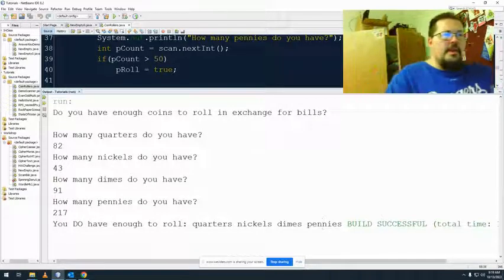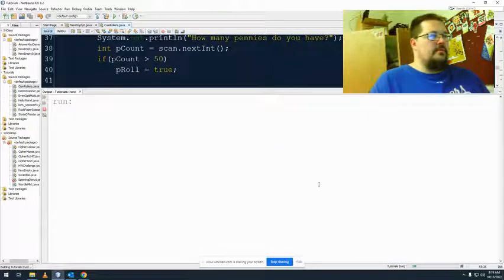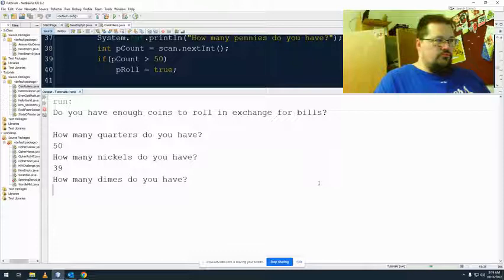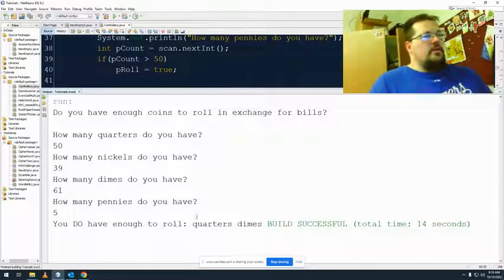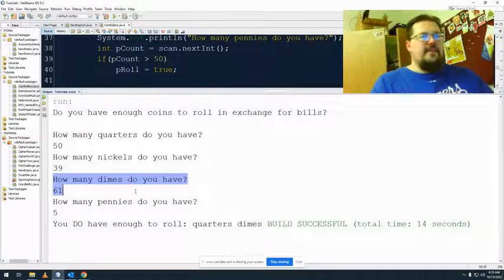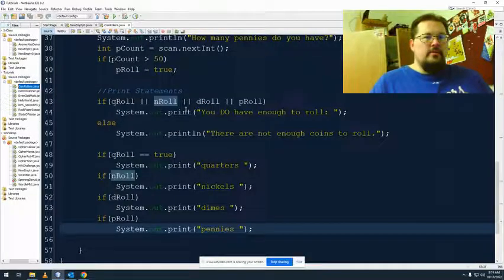Now, if I didn't set those off all at the same time, let's go 50, 39, 61, 5. Okay, so quarters and dimes triggered. I only need 40, but I have 50, and I need 50, but I have 61. So this only prints the names of the ones that triggered, okay?